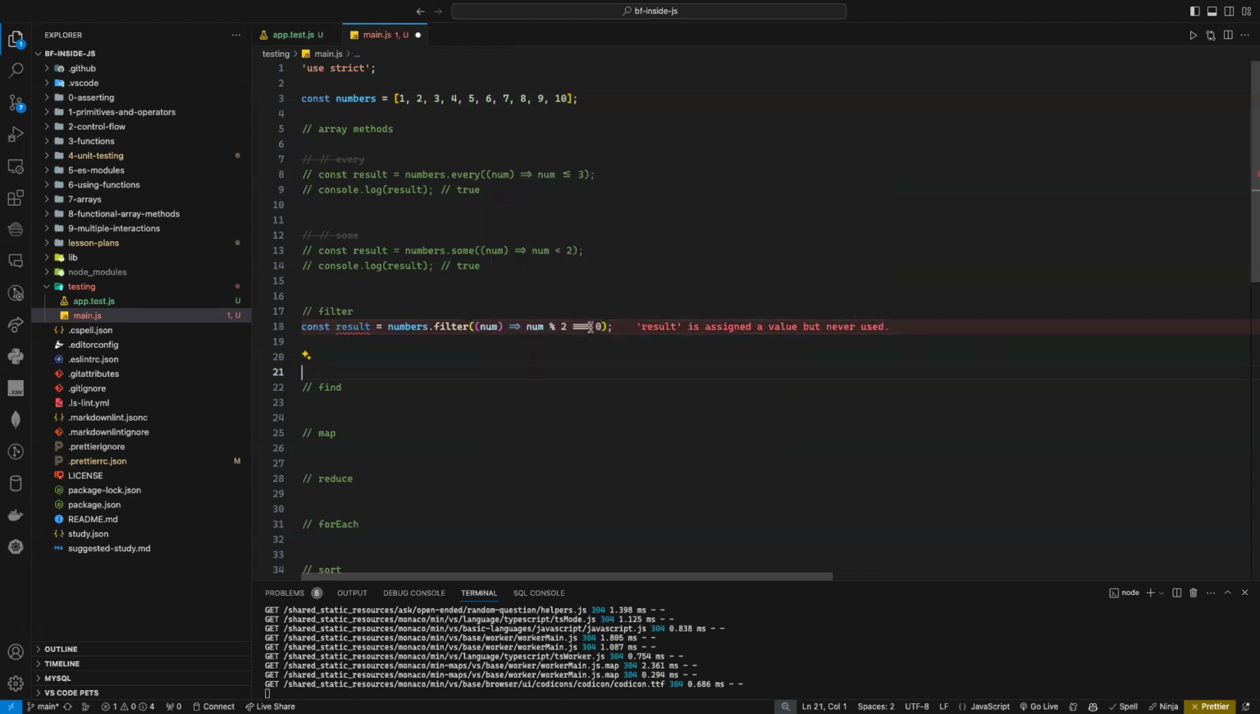Now here, if the number modulus 2 is equal to 0, that means it will be even. But I don't want the even numbers. If it's strictly not equal to 0, now it will give me the odd numbers. If I log now the result, it should give me, of course, an array of 1, 3, 5, 7, and 9. So let's go and test it.